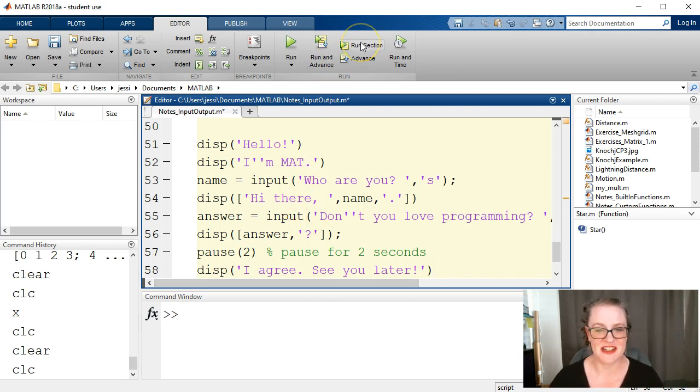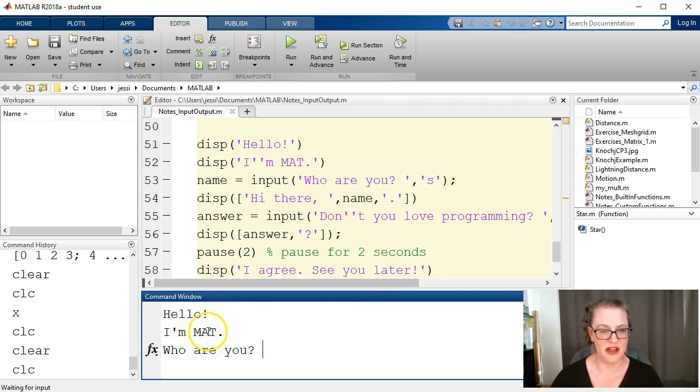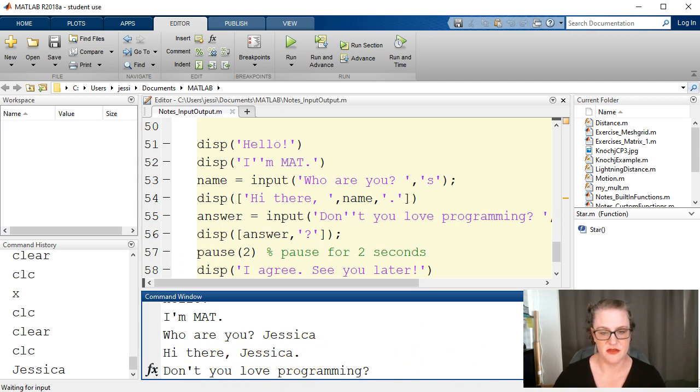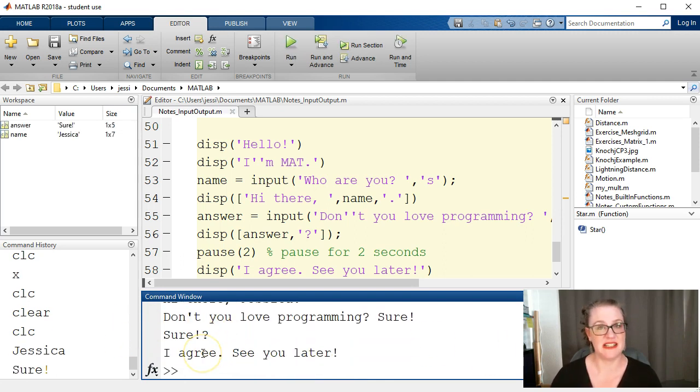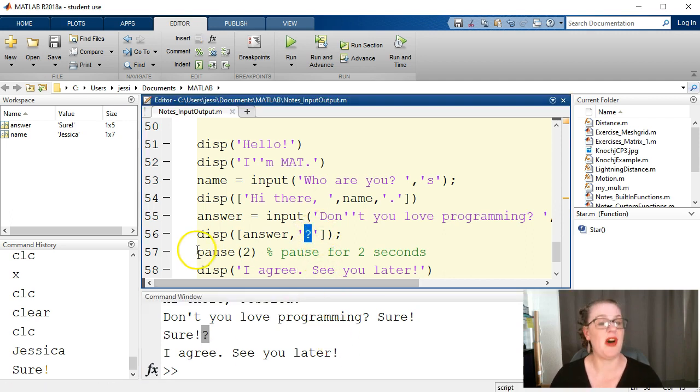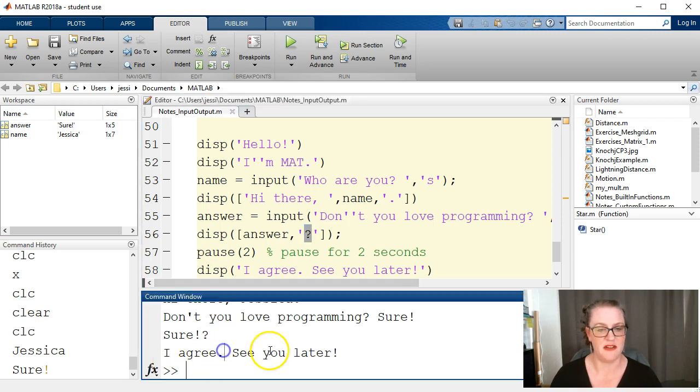All right, run section. Hello. So we're getting it all at once. There is no pause unless you say pause. So I'll put my name here, Jessica, and then it's going to run down to the next thing. Hi there, Jessica. Don't you love programming? Sure. Why not? And it says sure, which is exactly what I wrote with the extra question mark. That's this question mark right there. And then it paused for 2 seconds before saying, I agree. See you later.